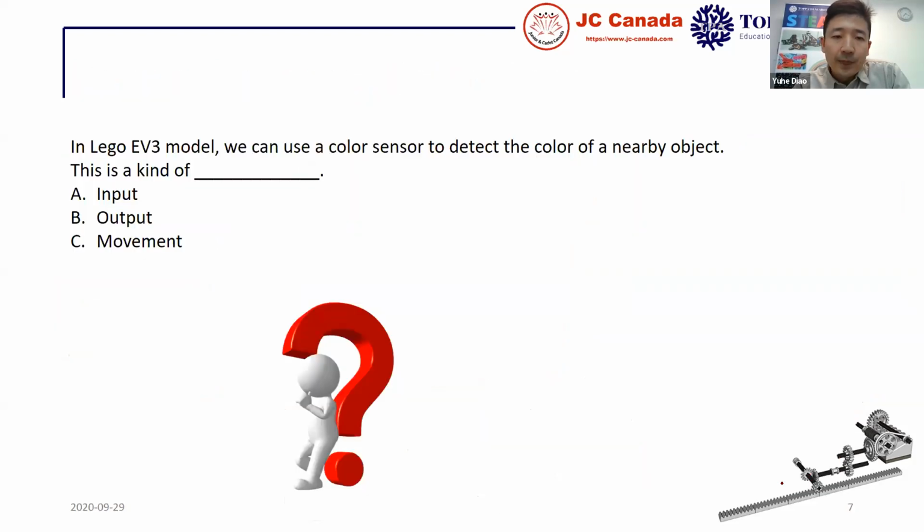Now we have a simple question here. We can try. In the Lego EV3 model, we can use a color sensor to detect the color of a nearby object. So this is a description of the function of a color sensor. Is this an A input, B output, or C movement? This is the first question we can try.